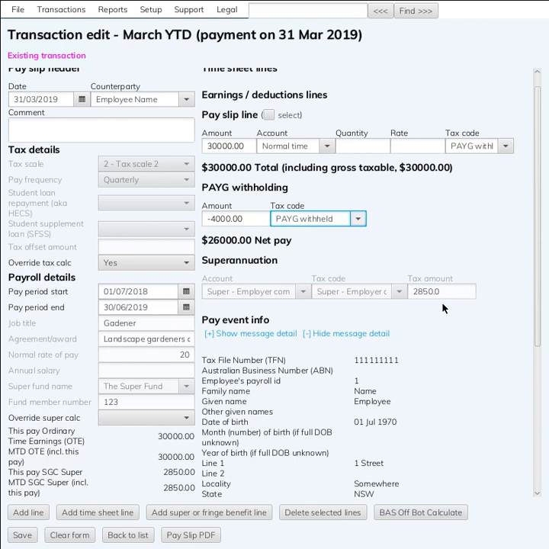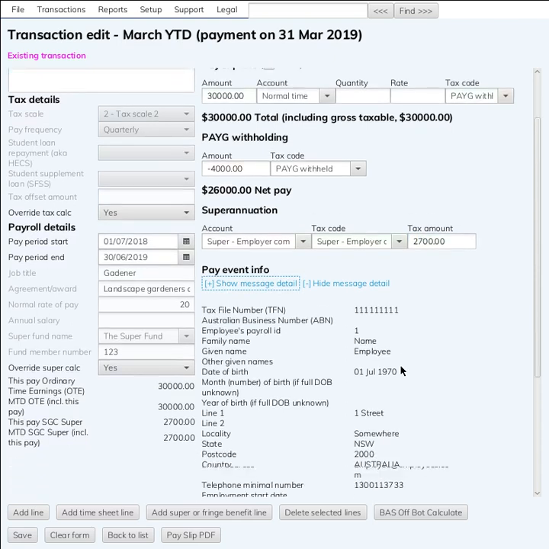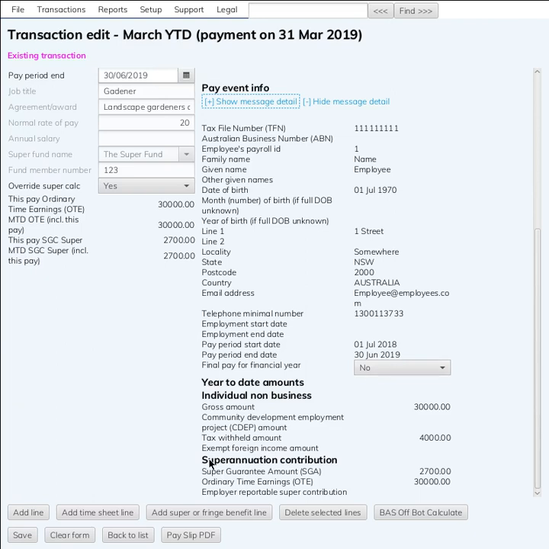Superannuation may well be correct. However, if the employee had some months where they worked and it was less than the 450 for the month, then they wouldn't have got super. So it's not going to necessarily be a straight 9.5% of that year-to-date earnings. So let's override that, and let's just say it's actually 2700. Alright, sweet. So there you go.